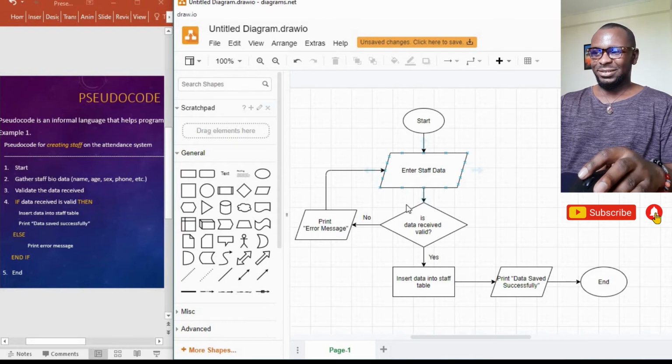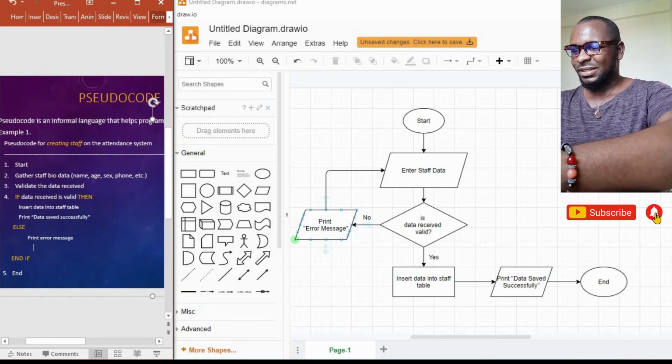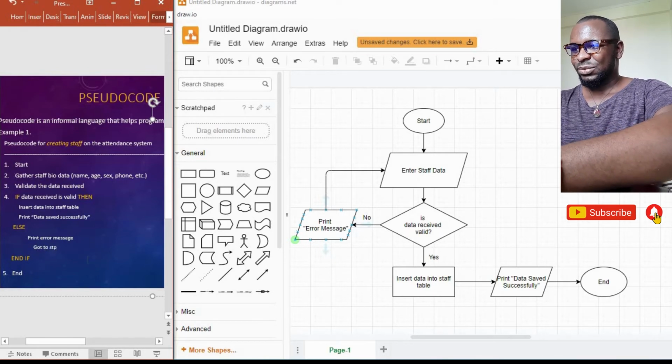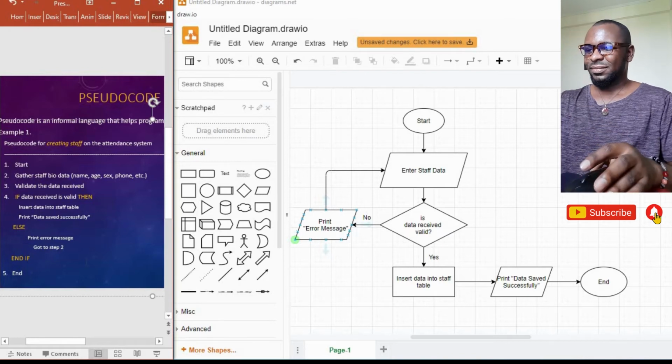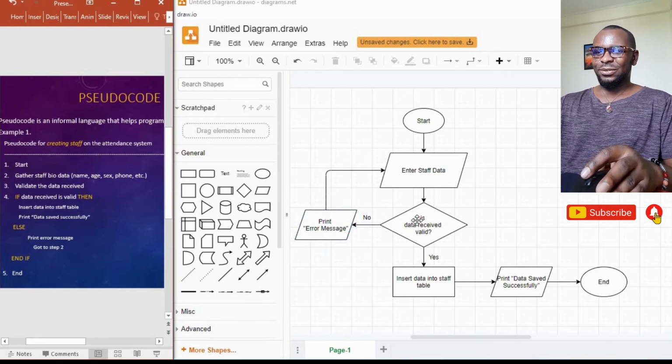So over here we have to add something. We have to update this one and say print the error message and go to step 2. So that is how. We have print error message, go to step 2. We have printed the error message here, and we have bounced back to step 2. So that is the flow.